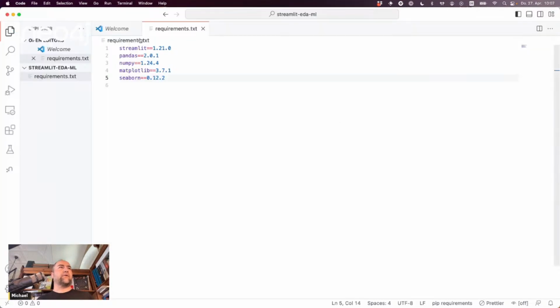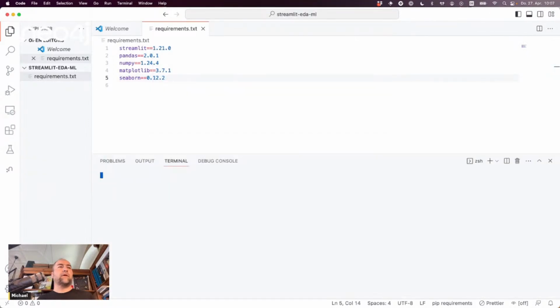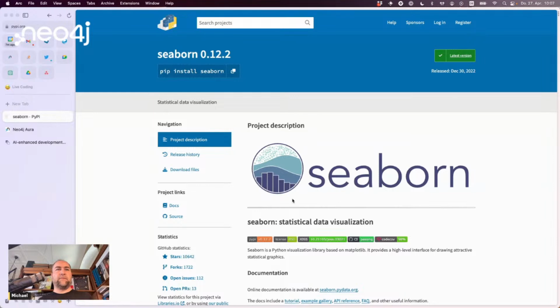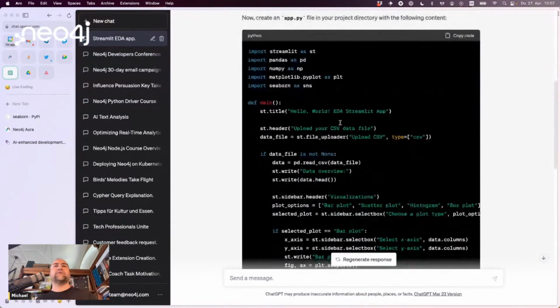Okay, cool. So that's our requirements, and we can just open a terminal and say pip3 install. While it's doing this in the background, we go back to our GPT. Okay, what does it do?